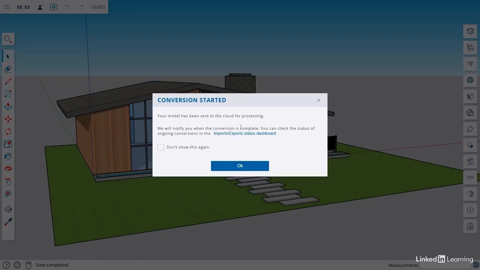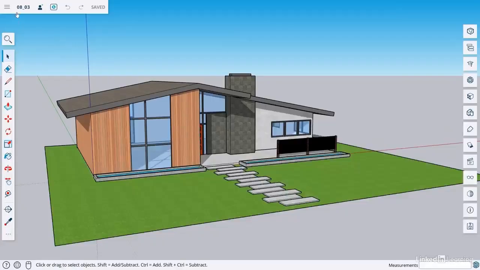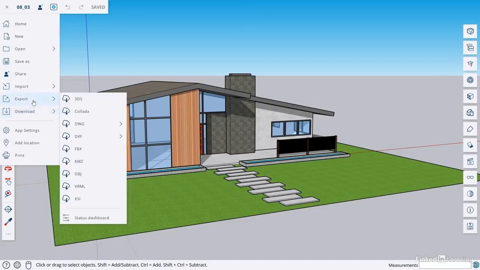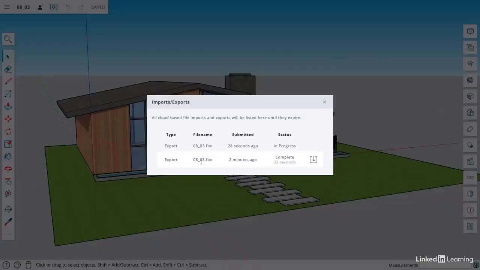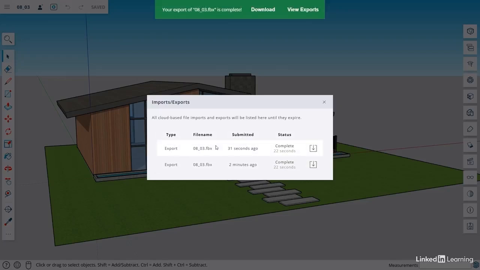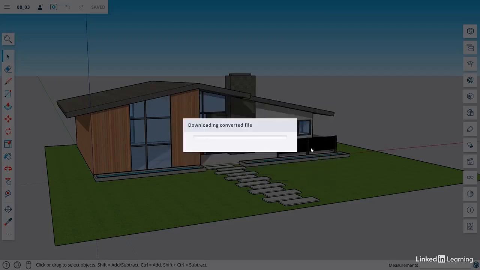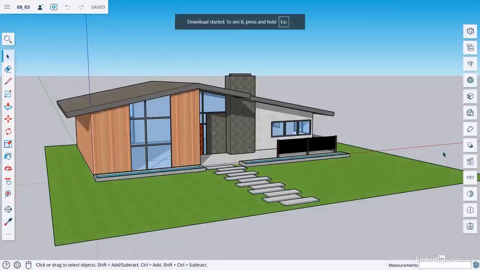So I get this dialog box, and it tells me that it's been sent to the cloud for processing. So what we need to do is just check on this on the Import Export Status dashboard. So I'm going to click OK, and let's go to Status Dashboard. And this gives me all of the downloads that I've submitted. And so once I have it, this one is now complete. And so I can now download that. So once it's complete, all you have to do is hit the download button. It downloads the converted file to your downloads directory specified in your browser, and then you can use it wherever you want.